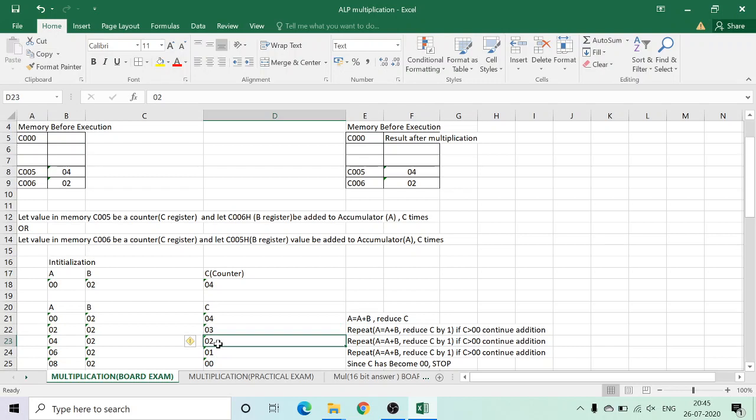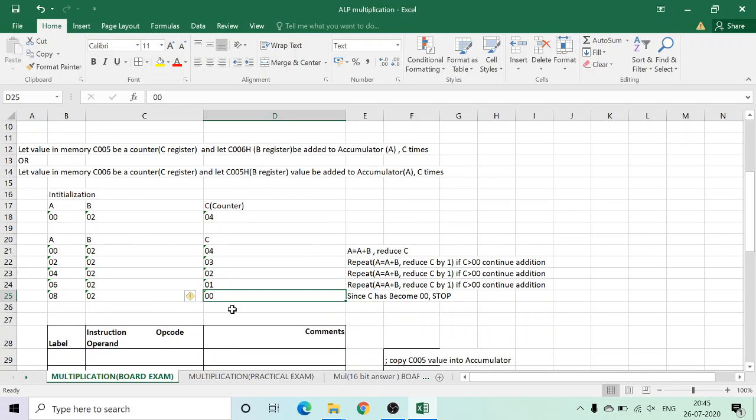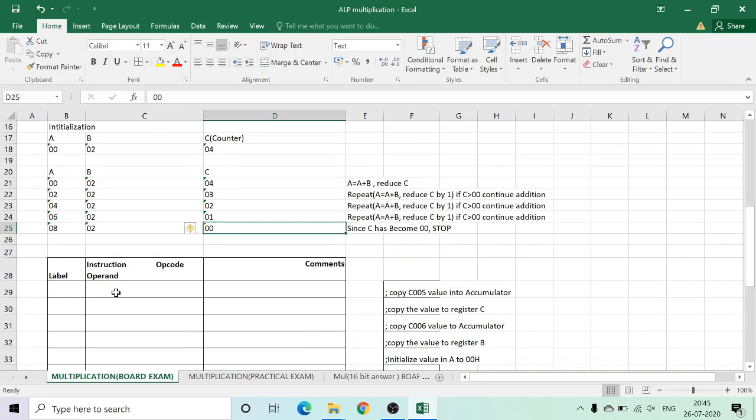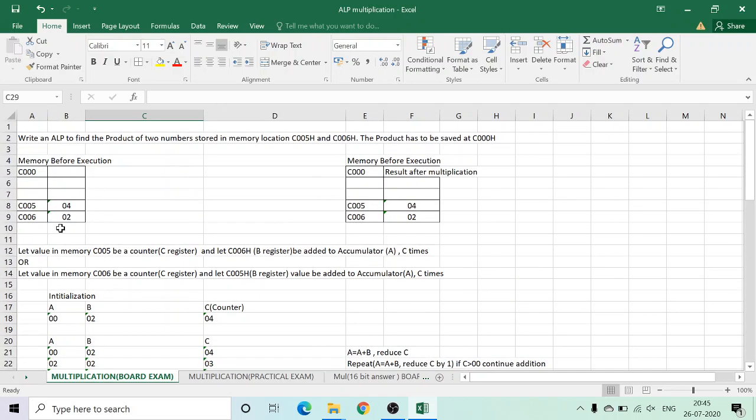So again I do an addition. Again I do an addition. After doing this addition, when I reduce the counter by 1, it becomes 0. Hence we stop the successive addition. So we'll continue doing add B, in our case, as long as the value in C is greater than 0.